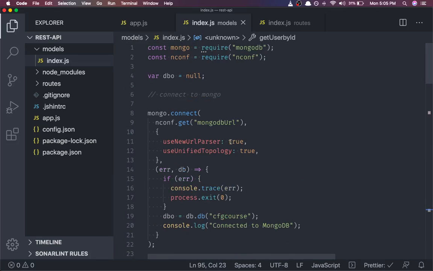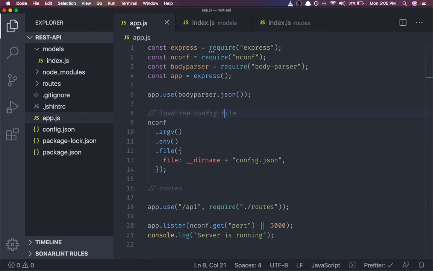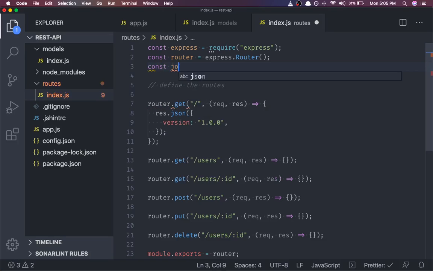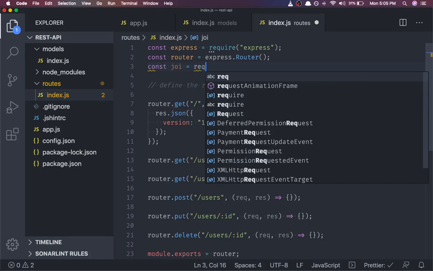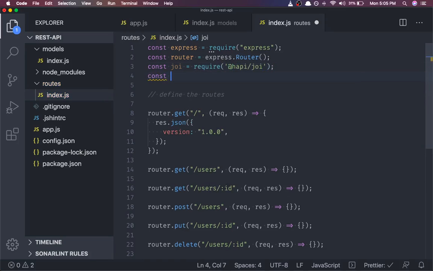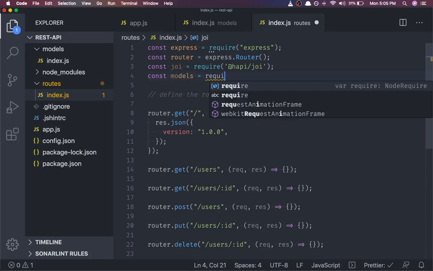Cool. So we've created our model. We have created our route. So let's use our models in the route, shall we? All right, first thing first, we need to use the Joi module as well. We are going to use the Joi module to validate the incoming request. So first import the Joi module, which is const Joi equal to require hapi/joi.